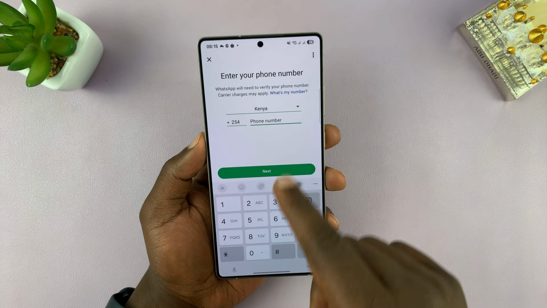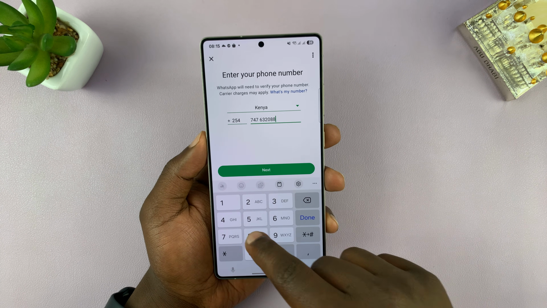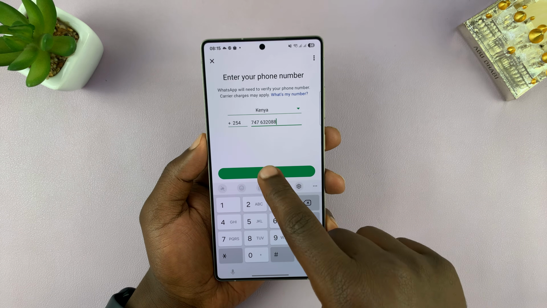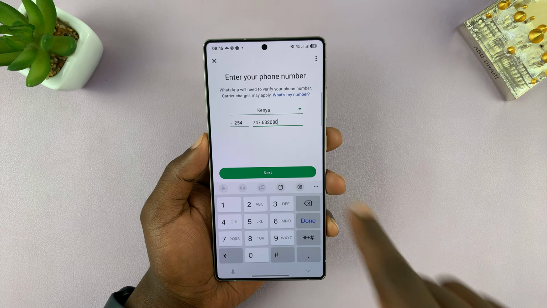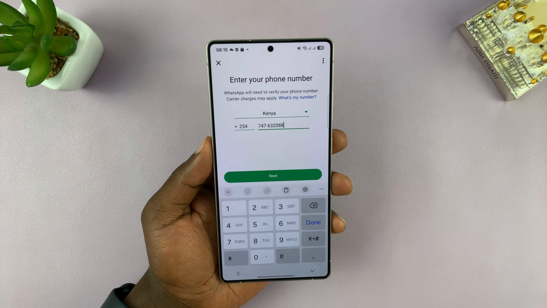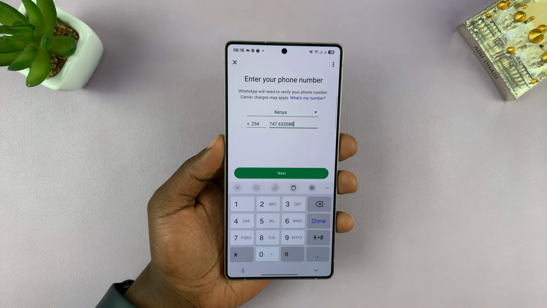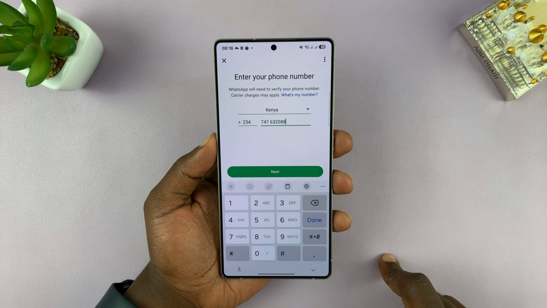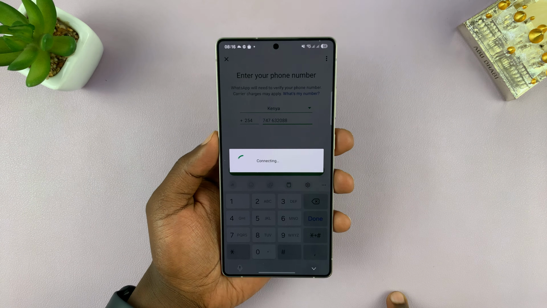So I'm just going to enter the other account details. I'm going to put in the number like that, and then I'll tap on next. Now keep in mind that you have to have access to this phone number as well, because you're going to have to do a verification. Now luckily I have a dual SIM Galaxy S25 with two SIM cards active, and I'm going to be using the other SIM card for this. So just tap on next.